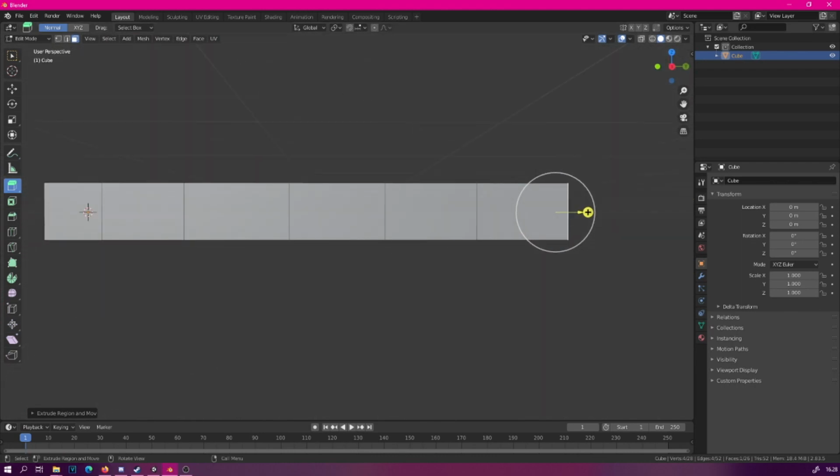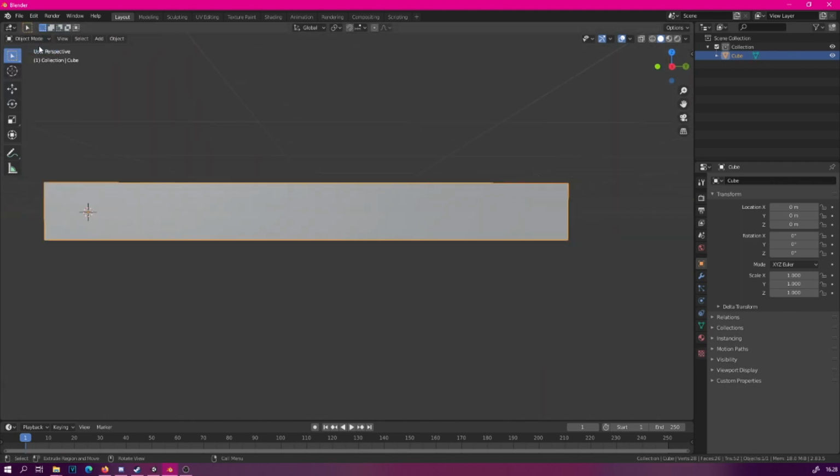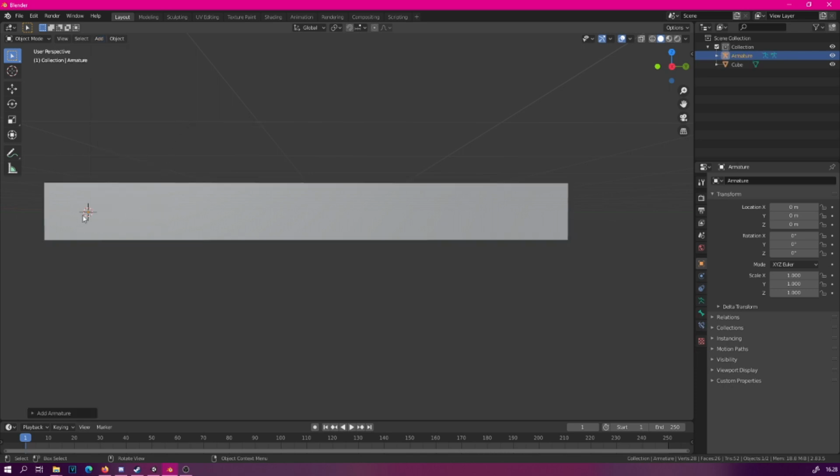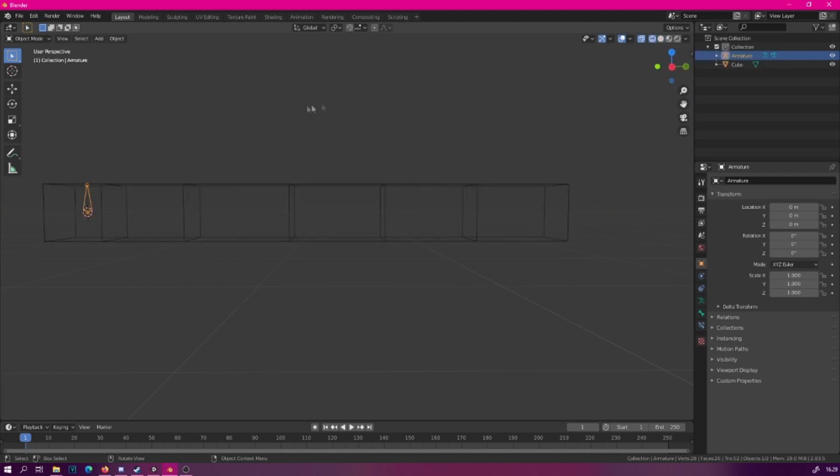We can do this pretty simply by going to the object mode, then clicking the add, and from here we go to the armature and then single bone, and then we have a bone down somewhere. And what we can do next is we can start to extrude that. To see the bone, we can go to the wireframe, and as you can see, the bone is here.